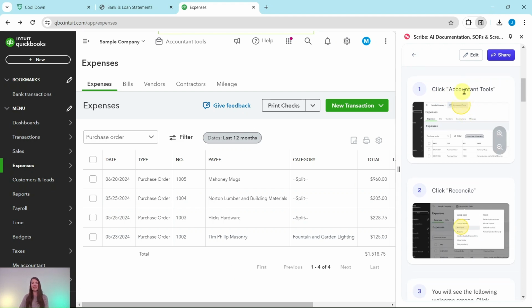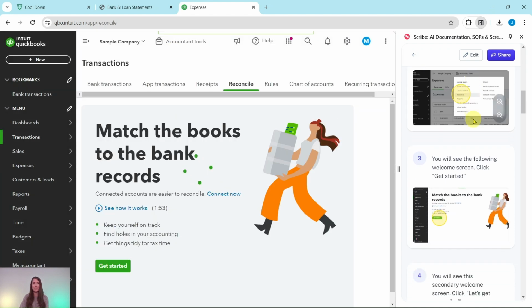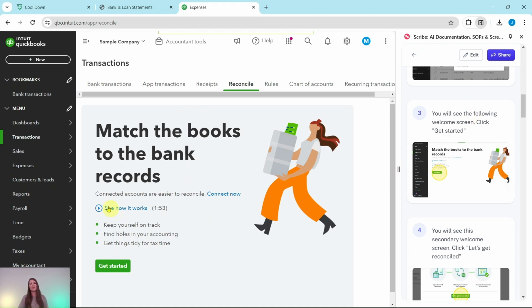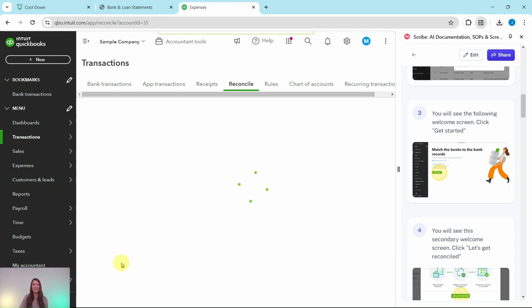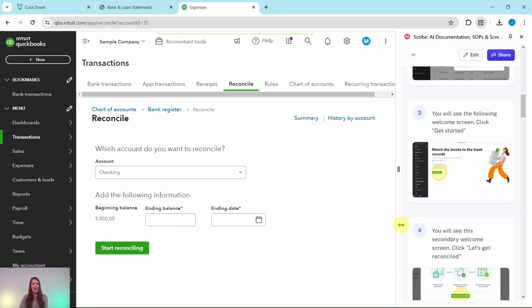To get to that page, we're going to click on Accountant Tools and then select Reconcile. So Accountant Tools is on the top of the screen. Click on that, and then under Quick Links, select Reconcile. Now you'll see this following welcome screen. It's just to give you an understanding of what this area is all about. We don't need to read any of this information or watch the video. So let's go ahead and just click on Get Started. You will get this secondary welcome screen. Once again, we don't need to do anything here other than click on Let's Get Reconciled. If it's your first time reconciling, even in client accounts, you'll see those screens, but after that, you won't see them anymore.